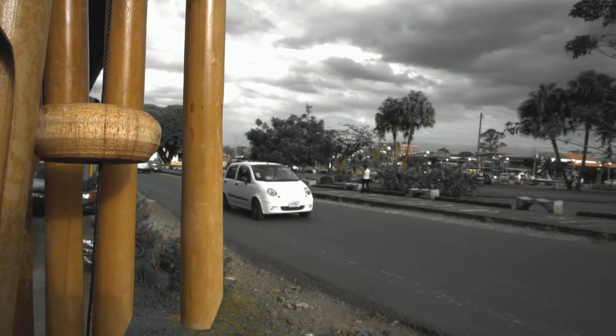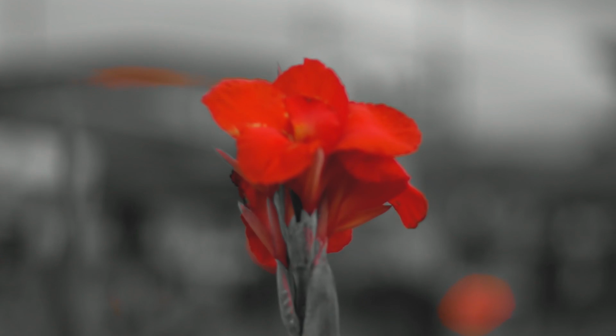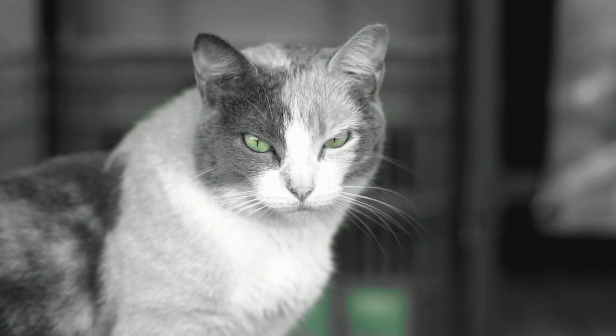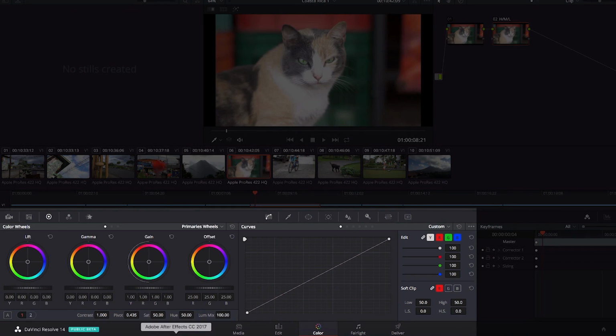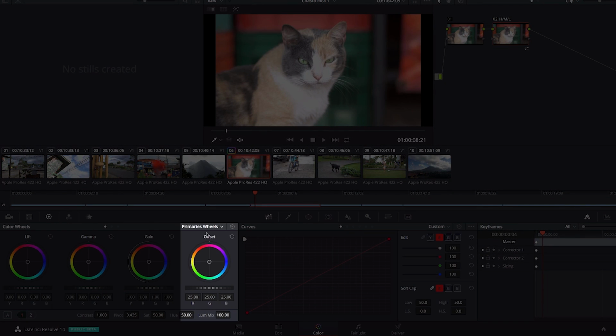If you watched my Costa Rica vlog, there are a couple sections in there where everything is black and white except for one color. That is selective coloring, and I'm gonna show you how to do that today. We're gonna go over mask tracking, all the different panels inside of DaVinci Resolve, and the most important shortcuts you'll need to get this done.